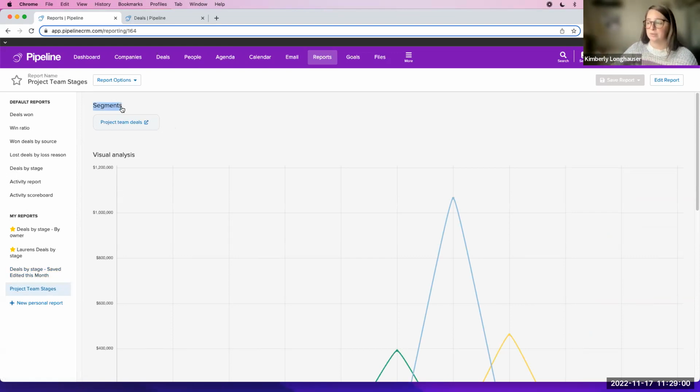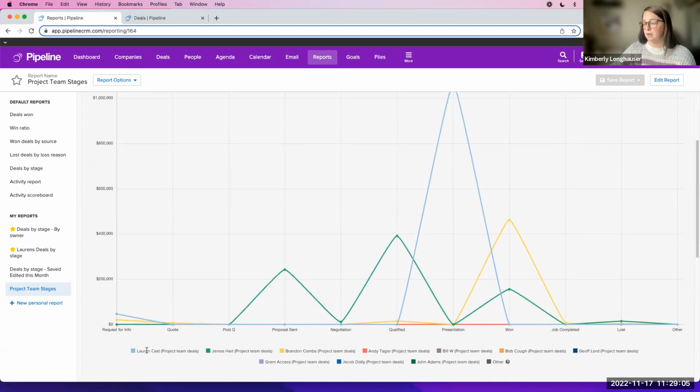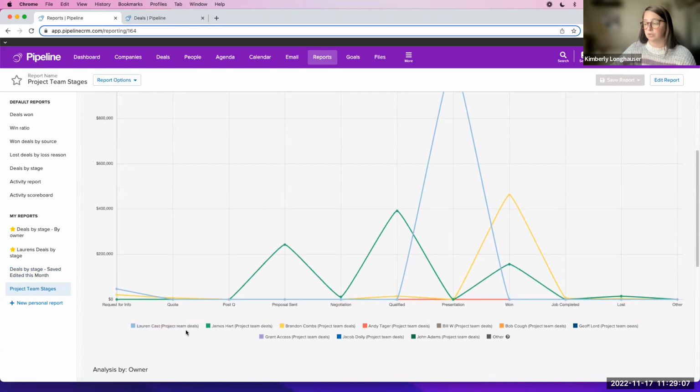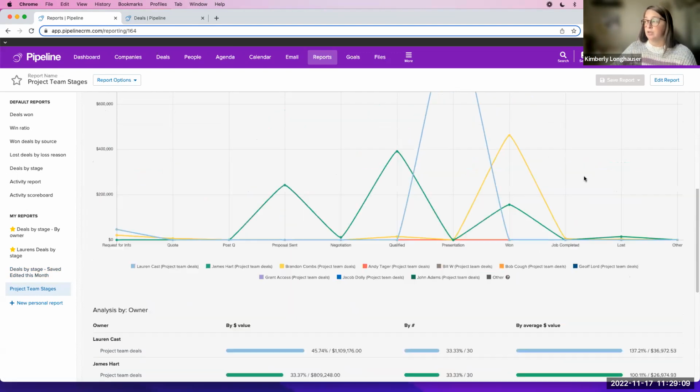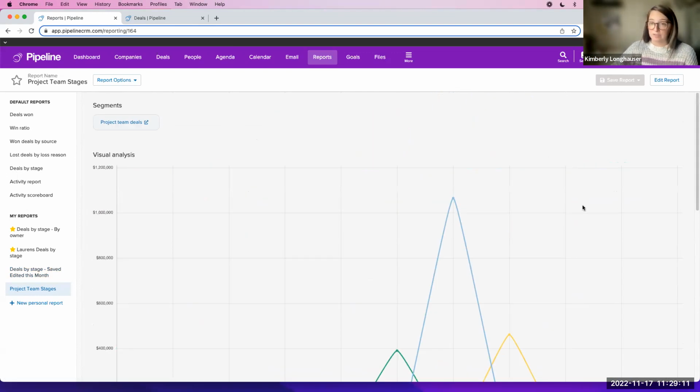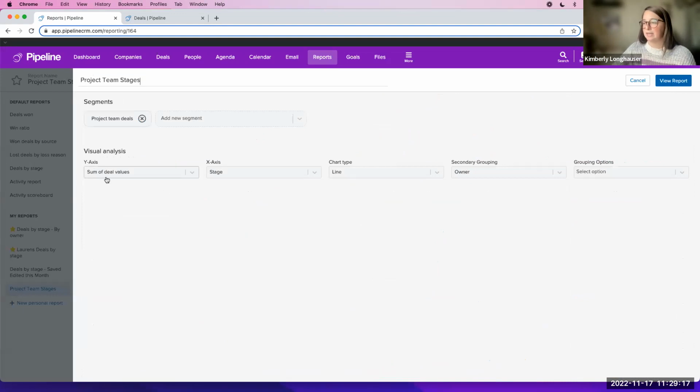So you'll see that under segments, I have my list view project team deals, and then I have it applied with the owners as well. So a couple key notes here about our advanced reporting, because I'm not going to go too far down this hole to keep us focused on dashboards. If you edit this report, you can make any changes to your y-axis, your x-axis. You can also change your chart type.